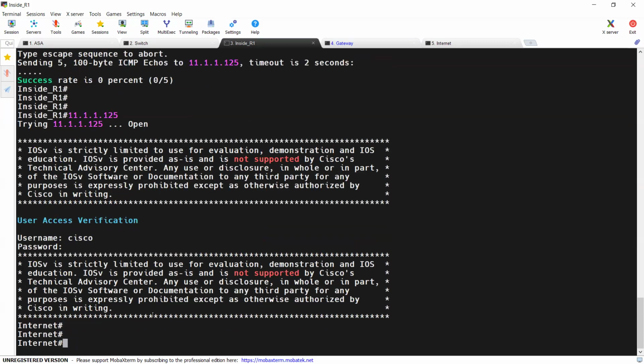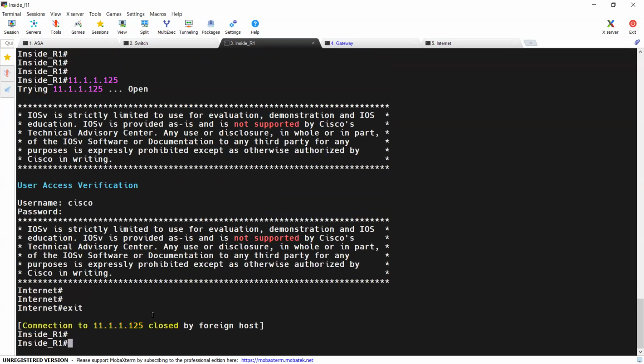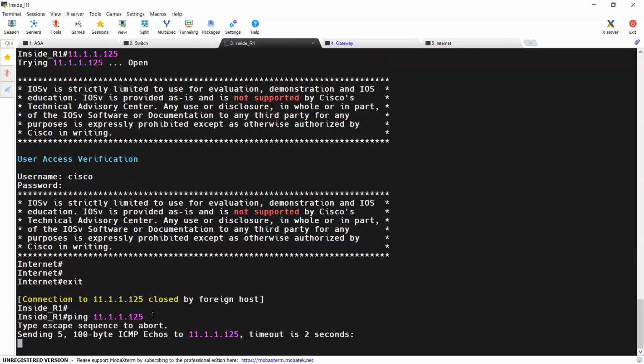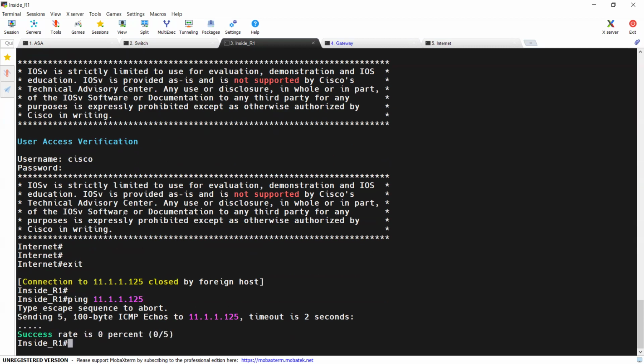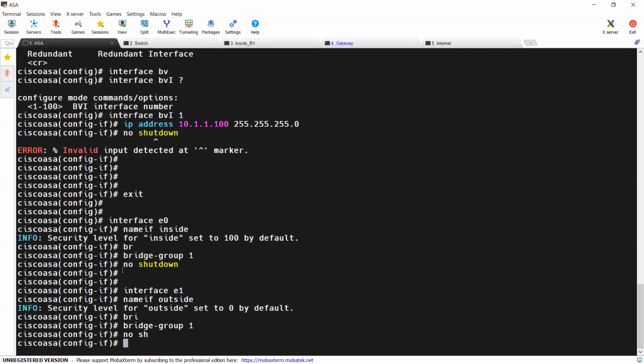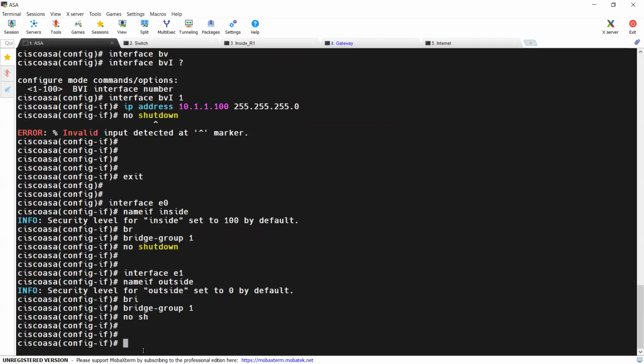See, I'm getting the internet access. And if I try to ping the same IP address, I will not be able to ping. So that means my traffic is passing through the firewall. Now, if I want to allow ICMP communication, then I can create an ACL or I can allow ICMP inspection. Both the things I can do. Whatever you want to do, all the things you will configure here.